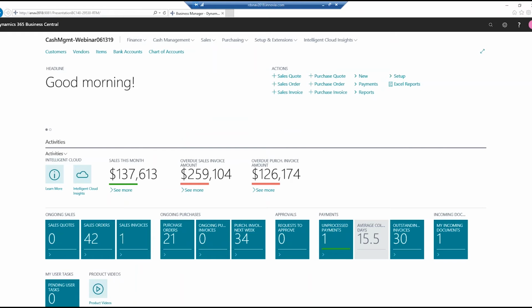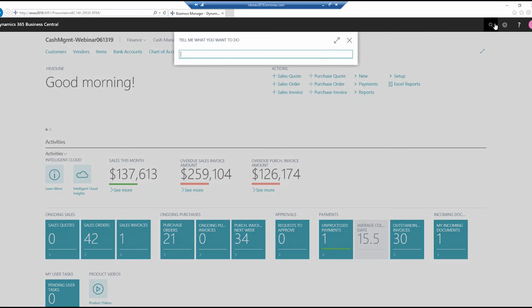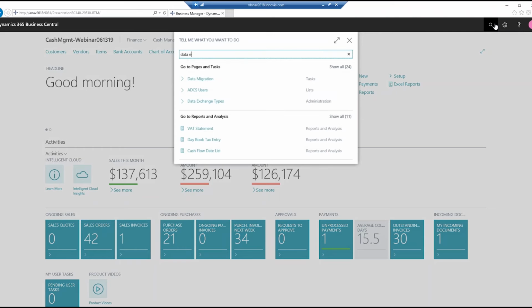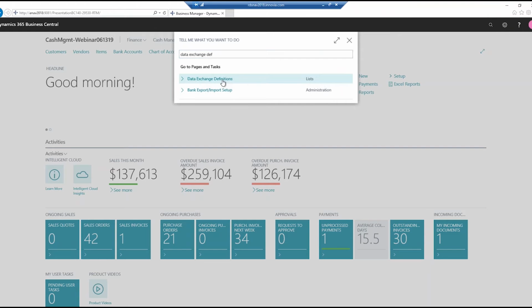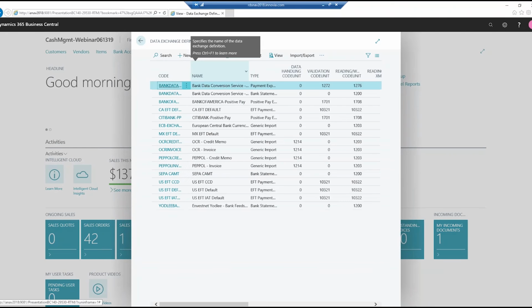If neither of those work for you, then you can manually map your file in data exchange definitions. So why don't we just quick take a look at that. I'm not going to get into great detail on how mapping works because I really want to show how that payment reconciliation journal works, but we'll take a look at the screens and kind of get a feel for how you map the file.